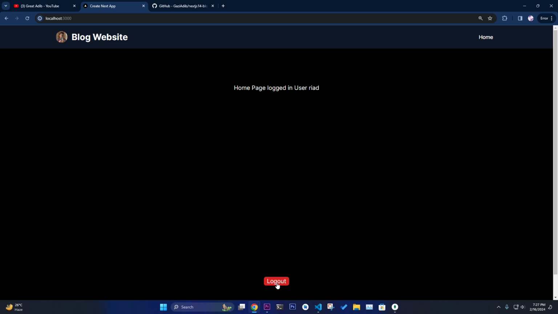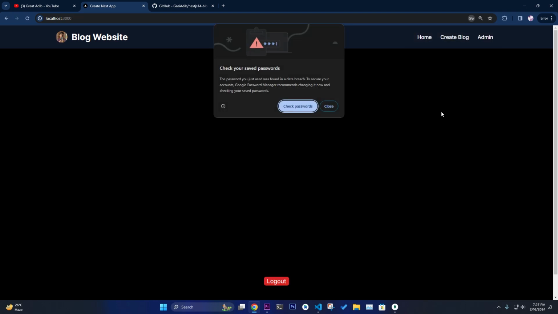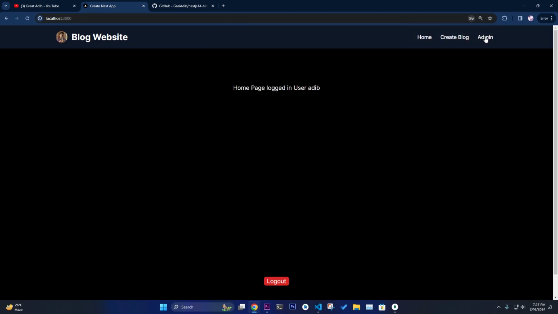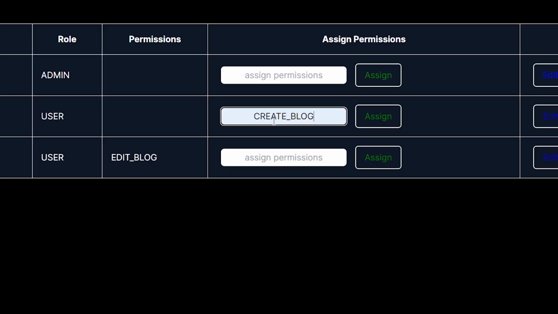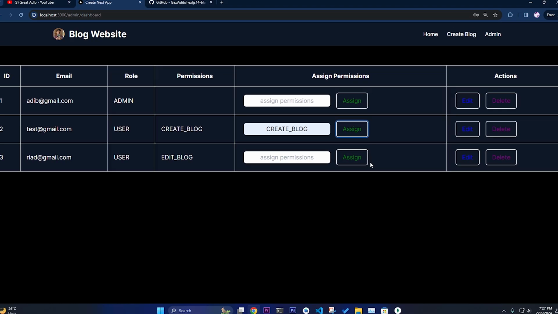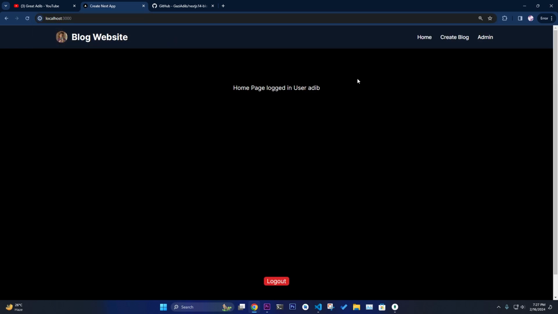But if I log out and log in as admin and give some permissions to another user, like if I go to the admin dashboard and this test user, now I'm gonna assign some permissions to it, like create blog, and assign this thing. As you can see, it is added, create blog. And now what I'm gonna do is log into the test user. Okay, so log into test user and test.